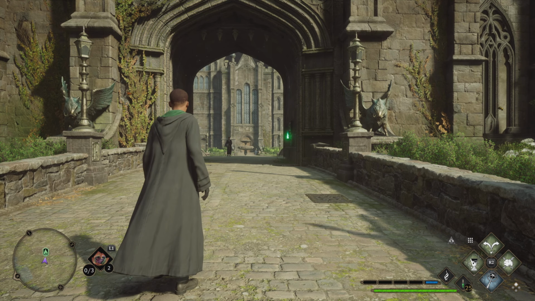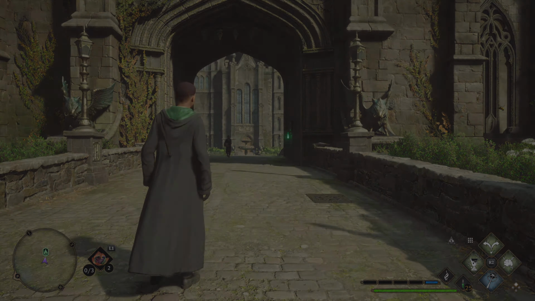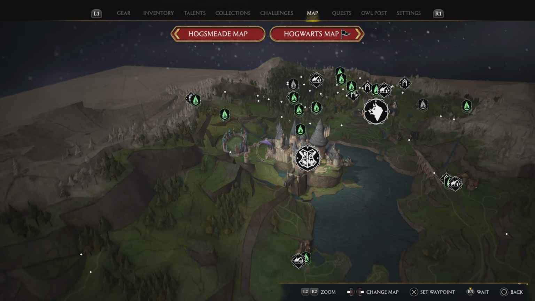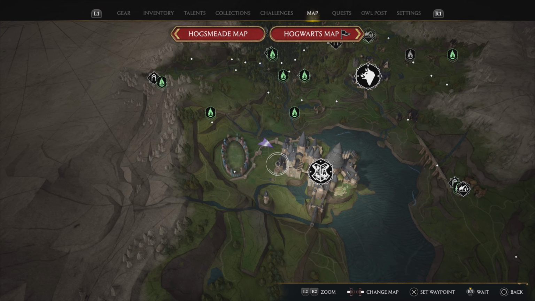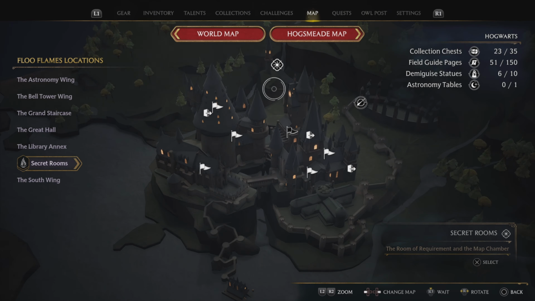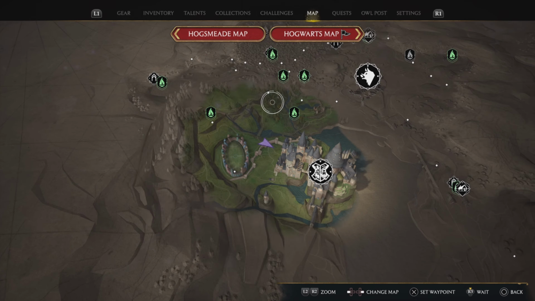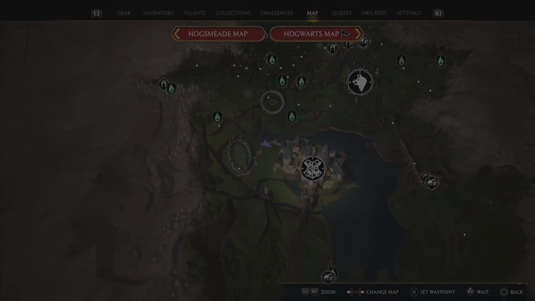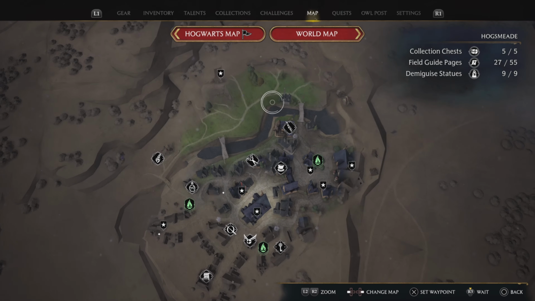Tip number 2 is going to be found in the menu once again. So if we go to our map from there, at the top of the screen you can see Hogsmeade map and Hogwarts map in red. You use these frequently to go to said locations, but you can also use left and right on your D-pad to switch, which is oftentimes easier instead of moving the cursor from the middle or bottom of the screen up to the top.